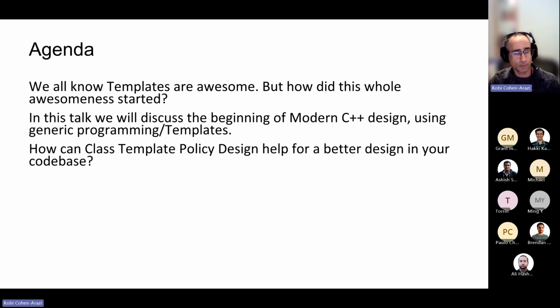So we know templates are awesome. We would like to show you how you can use them in a way where you have a host class that is hosting different policy design classes, and how you can create a combinatorial class, where you can create multiple types using different policies that you combine together. So that's what I'm going to show today.